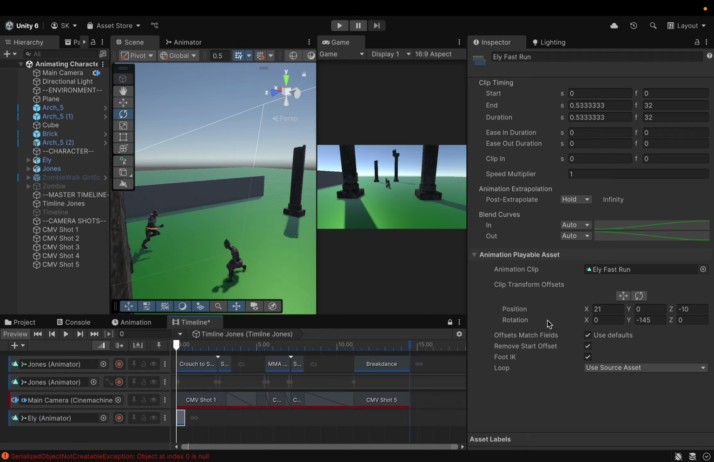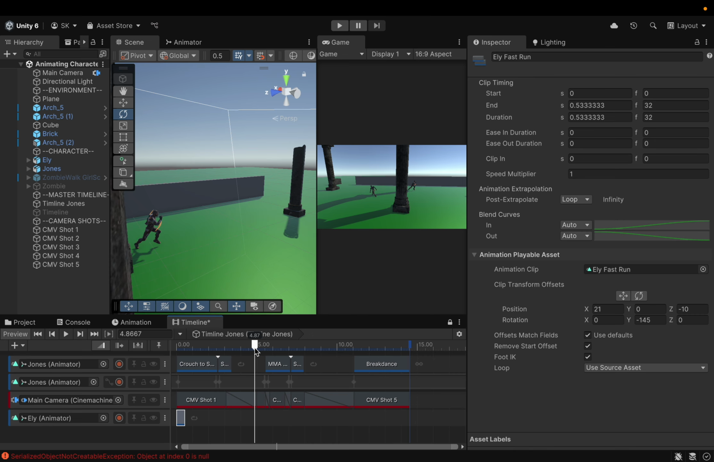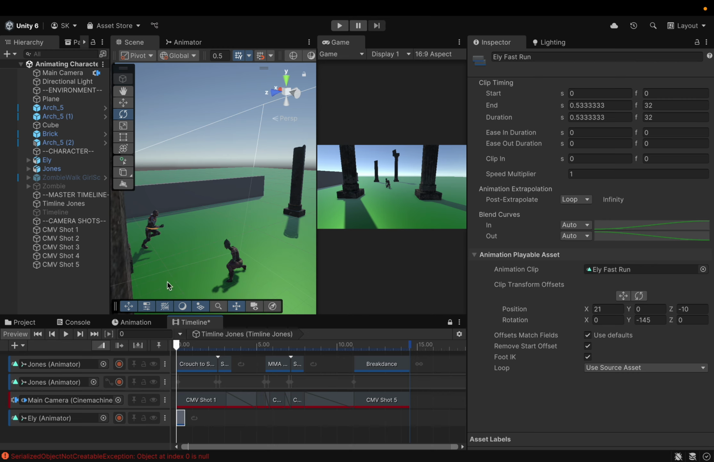Now, the reason we have that is because under animation extrapolation, we can say what we want it to do after it runs through one complete cycle of the animation. We actually want it to loop so that it will continue the whole time that it's on. Okay, so we already have this animation set up. This is great. This is exactly what we want. We now need to add his path.